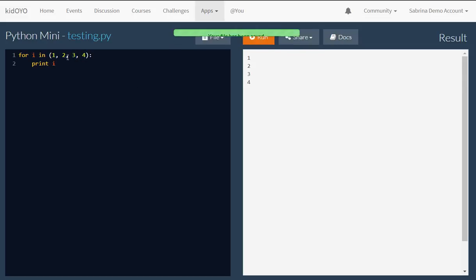I can even change these numbers so they're not in any sort of real order at all. And when I print it, it still prints it in the same order that it appears here. And for now, I think that's all you really need to know about for loops.